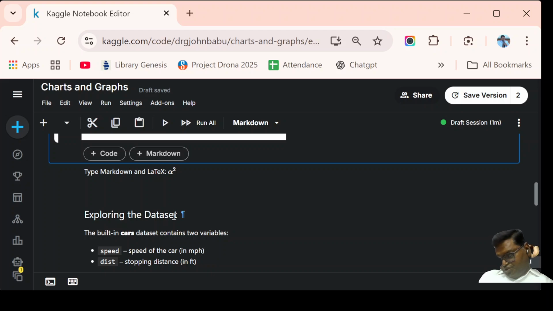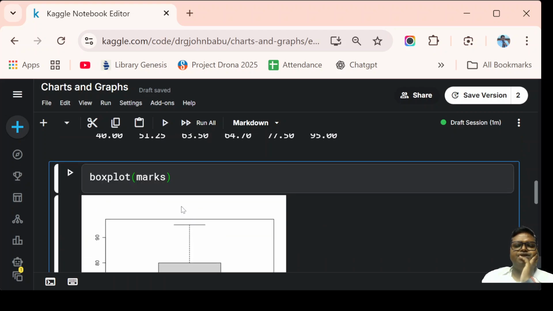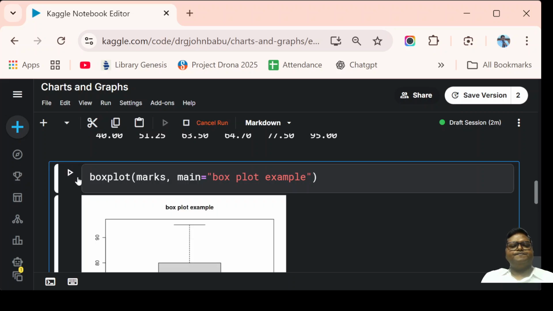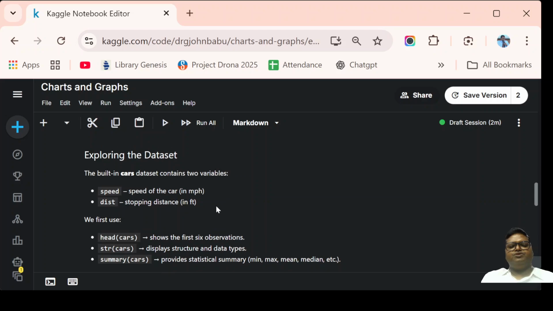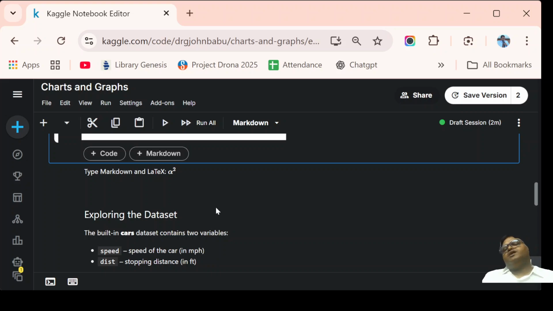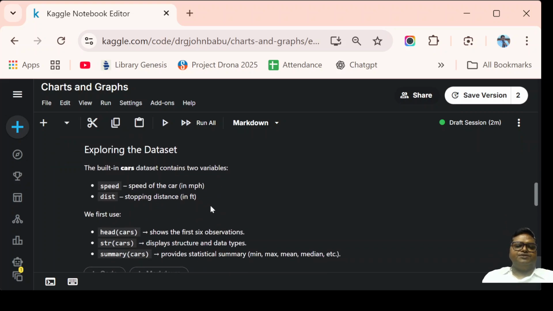So let me do it with another data set. I hope you understood what is box plot, and we can also add title name. How do we add title to any plot? Only one command called main. So box plot example. Now we have an inbuilt data set in R, which is known as cars data set. It contains speed and distance.